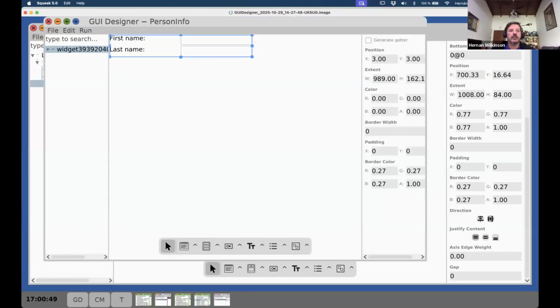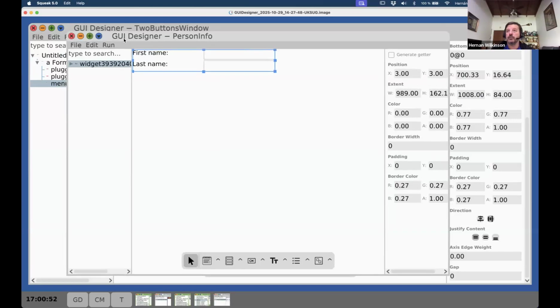So as you can see here, this is not a system window. This is just a widget that in this case is a subclass of form layout that has first name as a label with its input field and last name. We can look at the code.